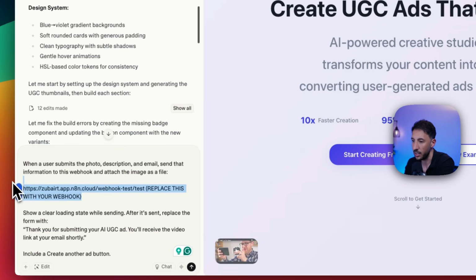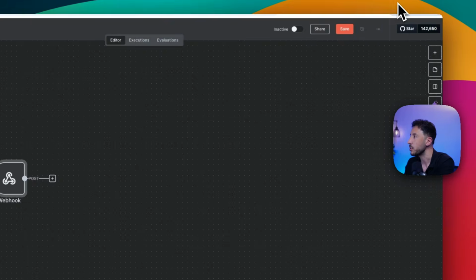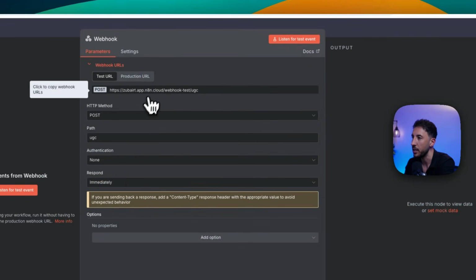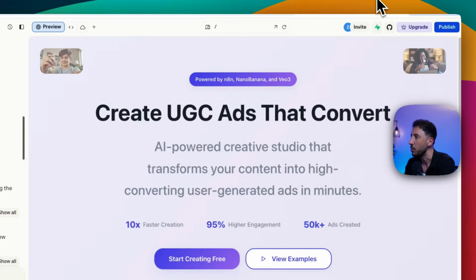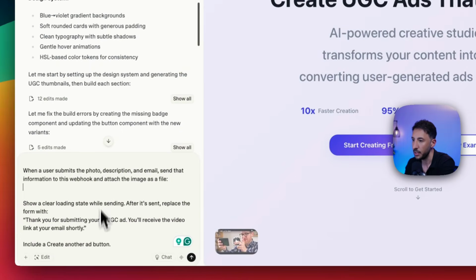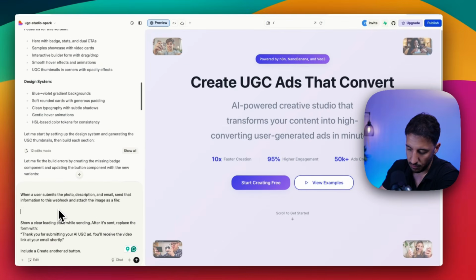So let's go ahead and delete this. I'm going to go back to my n8n here. Let's go ahead and copy it. You're just going to copy this, and I'm going to go back and paste it. Okay. So paste it right here.